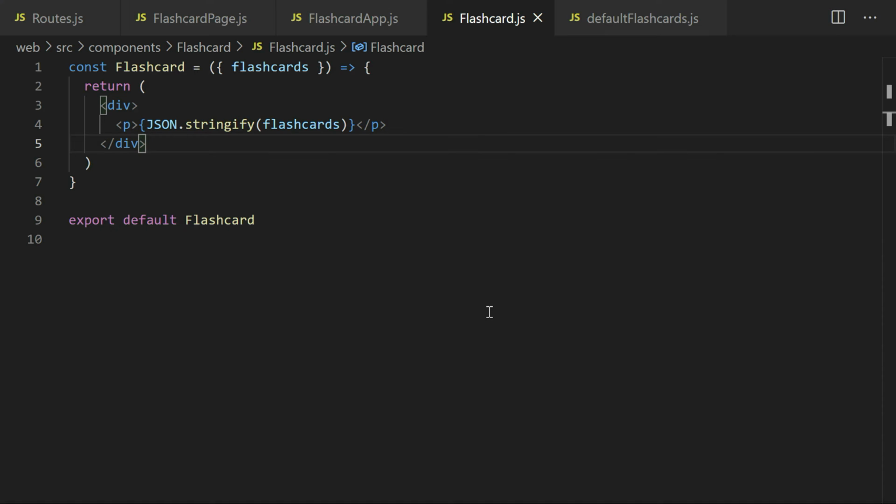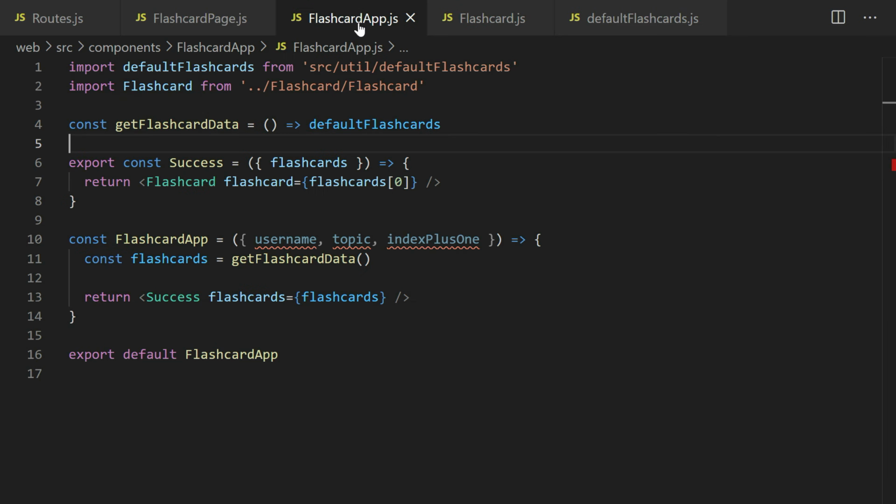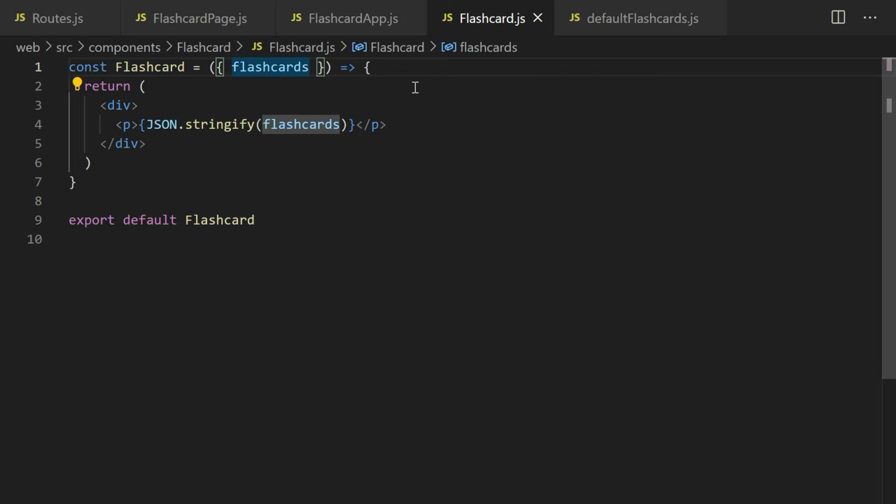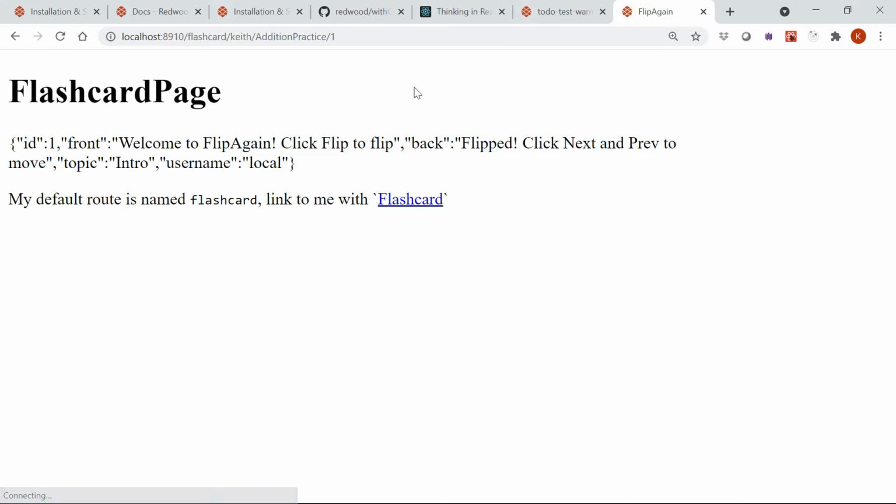All right, let's go pop over to, let's see, the app is returning the success case. I send it the flashcards. The flashcard is actually passed. Let's go to the app. I was importing it incorrectly. So now do we see it? Yes, here we go. Cool.